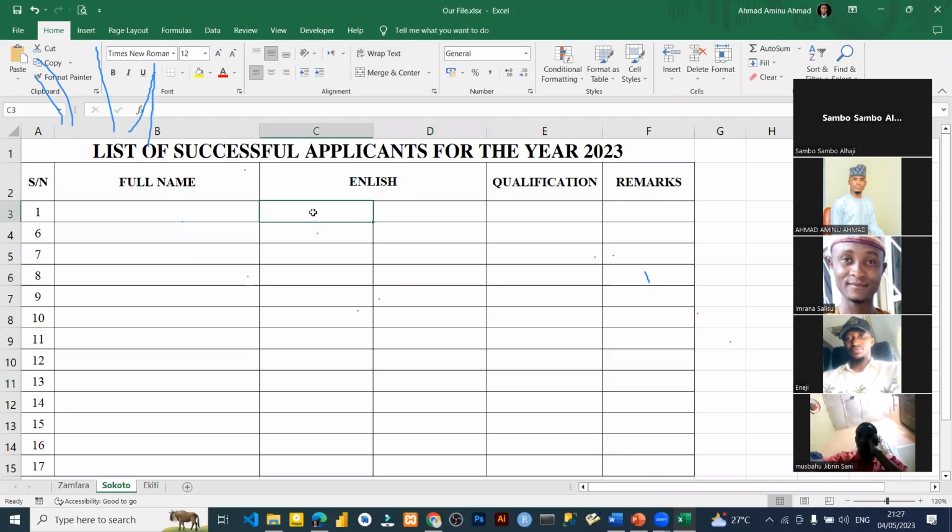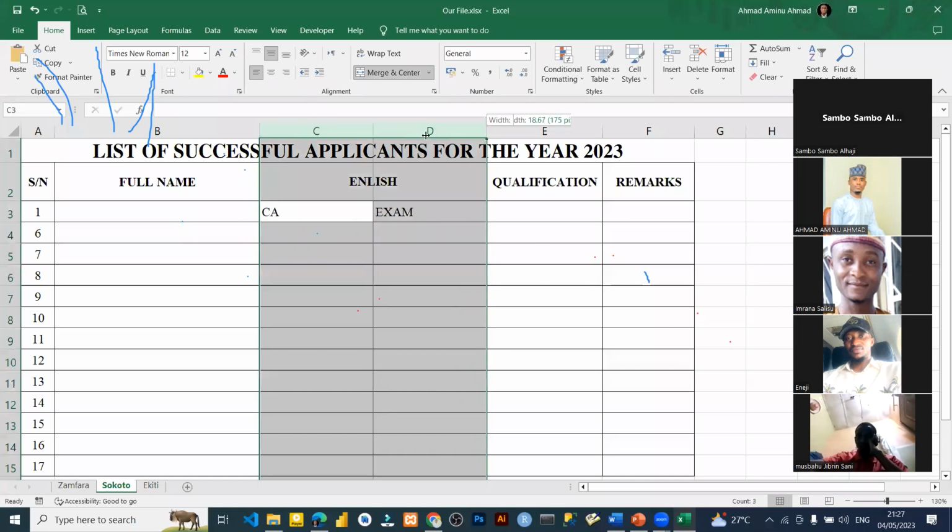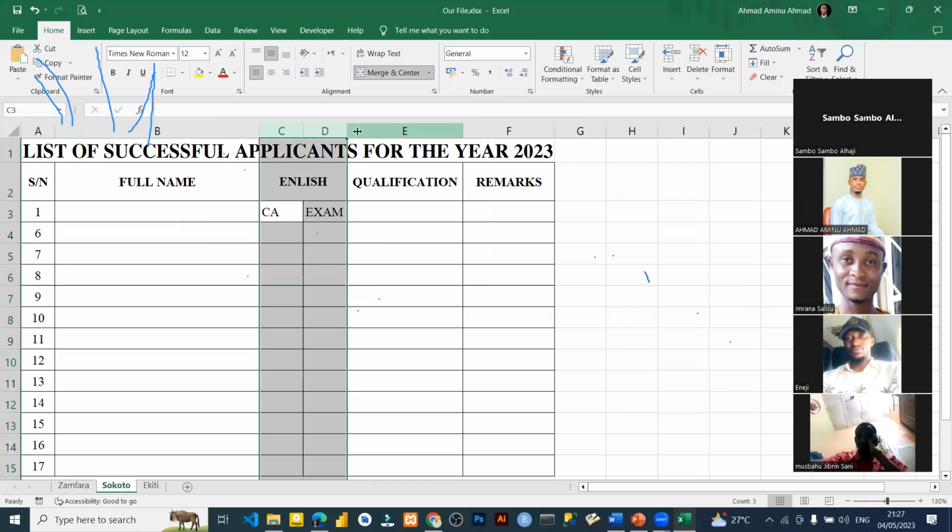So now this particular column, I'm going to give it CA, and the other one I'm going to give it exam. Let me reduce it a little bit. Let me highlight the two and reduce these cells. Yeah, like this. So I have English, I have CA of English and exam of English. Let me put it at the middle.